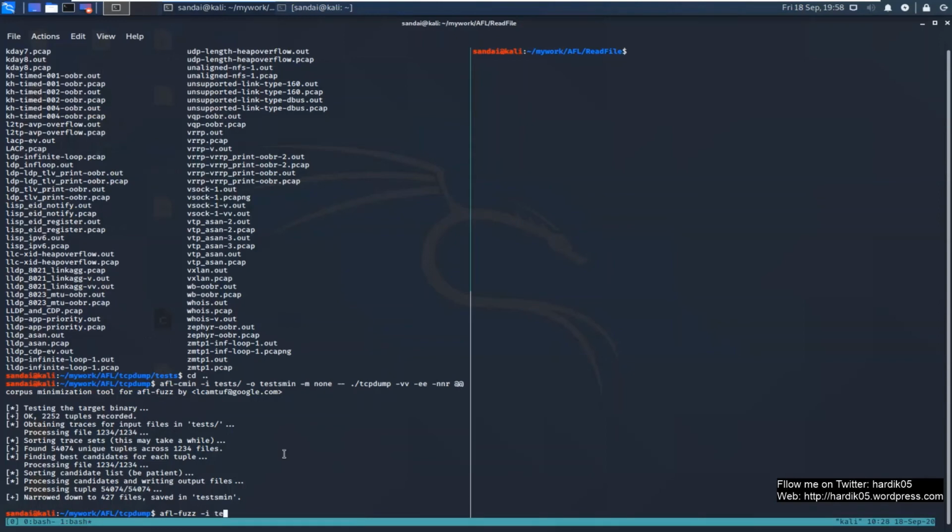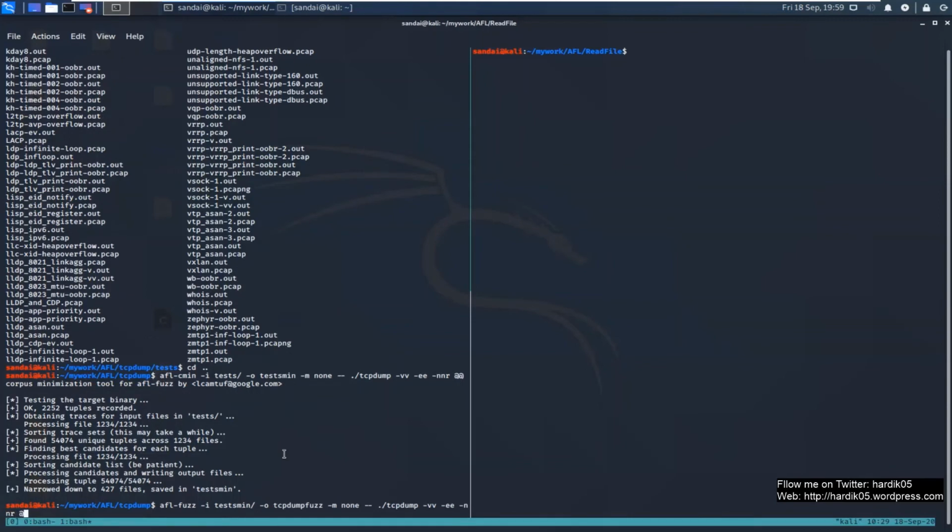So here we will give our test min because that contains our minimized corpus, then out, and we'll give it tcpdump first, and -m, that is none, because this is a 64-bit binary, and we have compiled it using ASAN, so that will require a huge amount of memory, so we need to give -m as none. And then our command, that is tcpdump -vv -ee -nnr and @@.